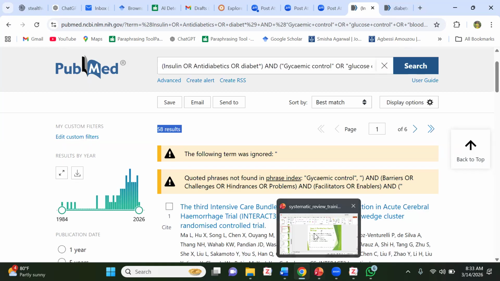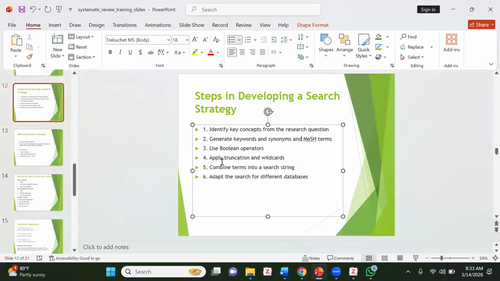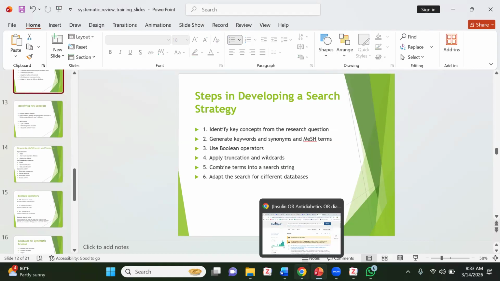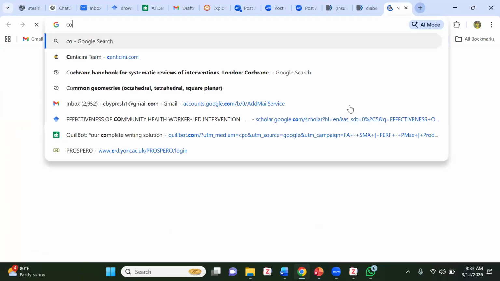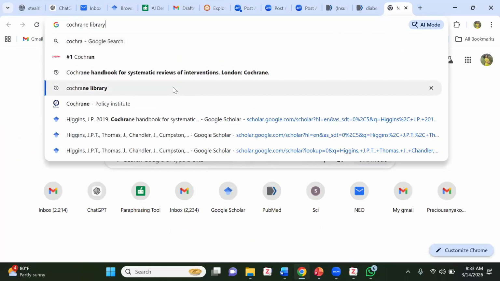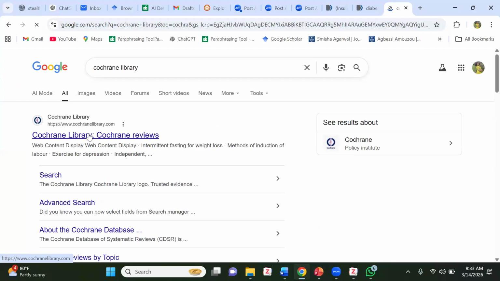So let's go back to our PowerPoint. Excuse me. If I developed a search string for PubMed, how many databases can I apply it to without changing anything? Cochrane. Let's open the Cochrane Library and use this exact search string for it. It's loading. I don't know, my network.